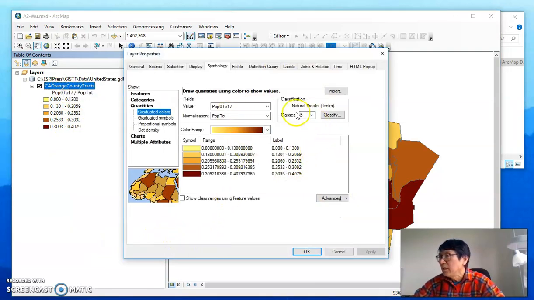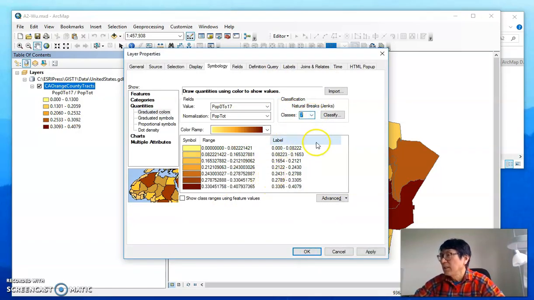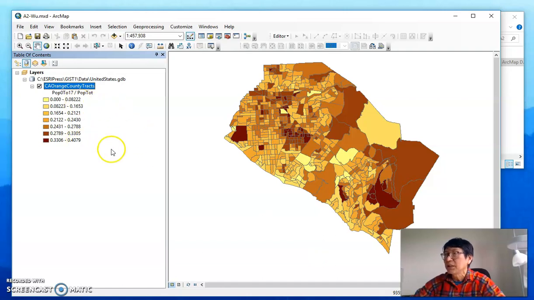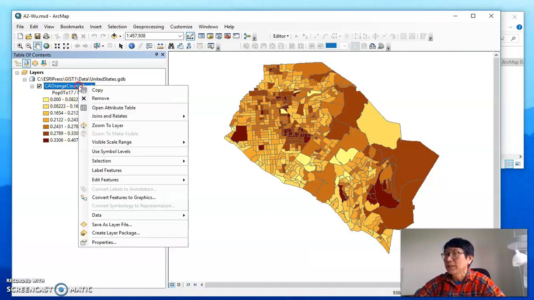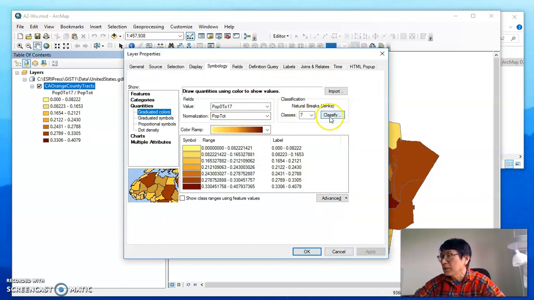And come back here. We want to have 7 classes, right? And this is the natural break method, but we go to classify to make that change. It's 7. Let's see 7 first. Say okay. So we actually see 7 classes there. Now we go back to that and still make the change. Right now we need to go to classify to be able to change this classification.